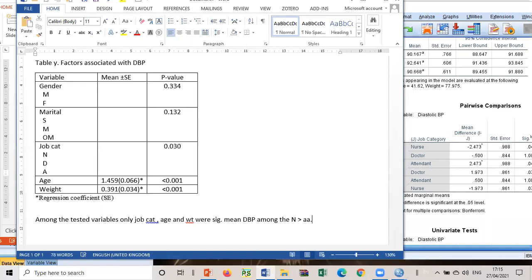And for the two variables you put here, the older the person, the higher the DBP, and the heavier the person, the higher. Finish.